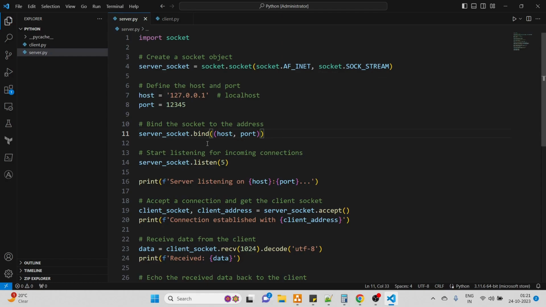What will happen in that case: when a client connects to the server, the accept method is called, the method that you are seeing here. That accept method will block the execution until a client connection is established and returns a new socket, which is client_socket, for communication with the client, as well as the client's address. And next up we are printing a message indicating that the connection with the client is working fine.